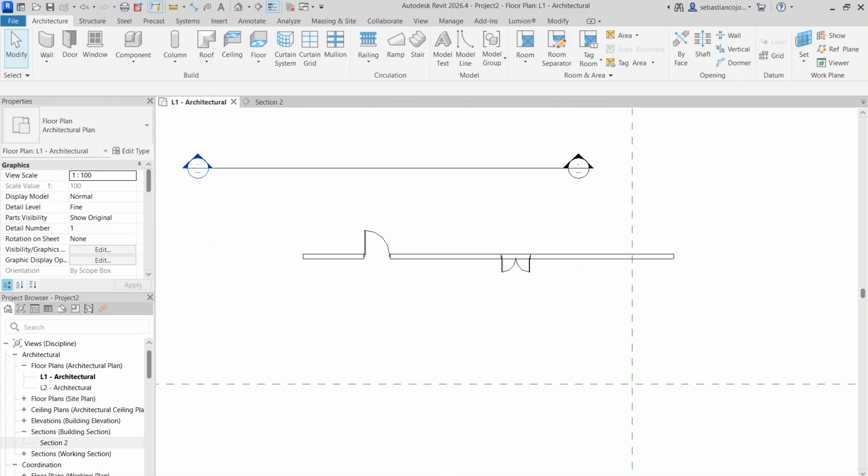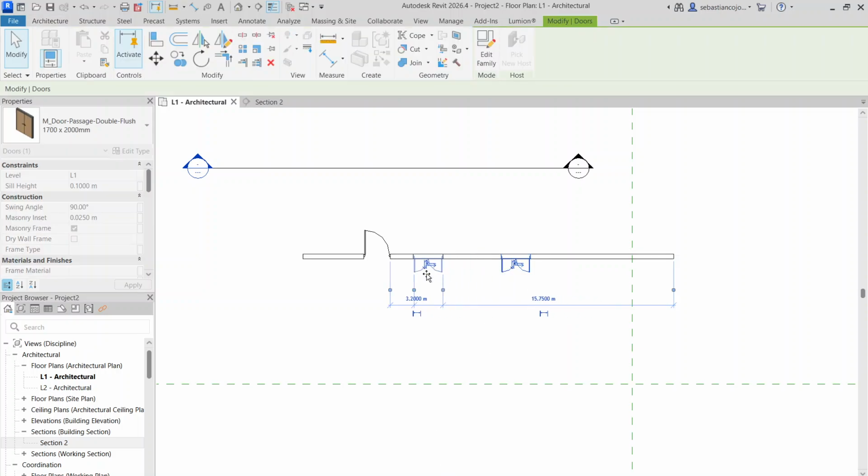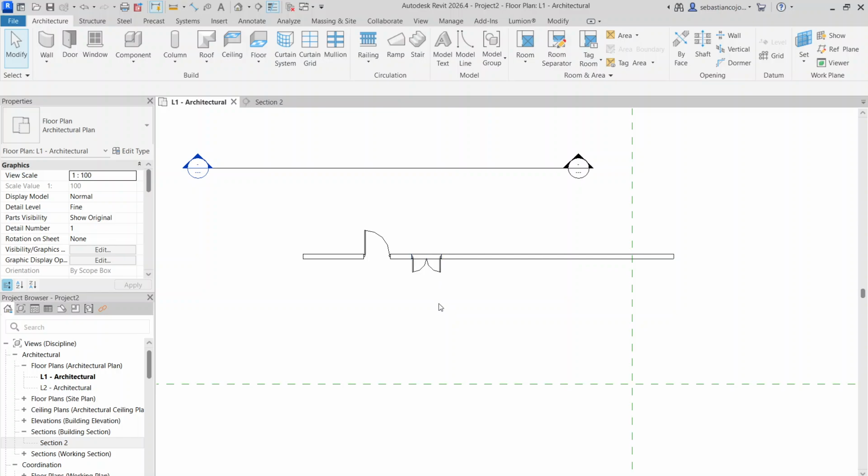So that would be everything about doors. In the next tutorial, I will explain windows.